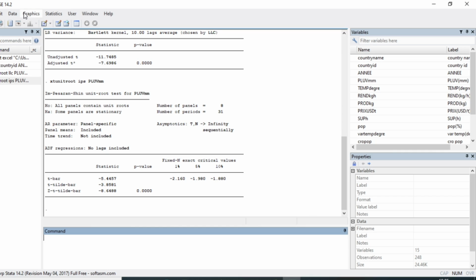So we hope this video has helped you understand how to run unit root tests in STATA.